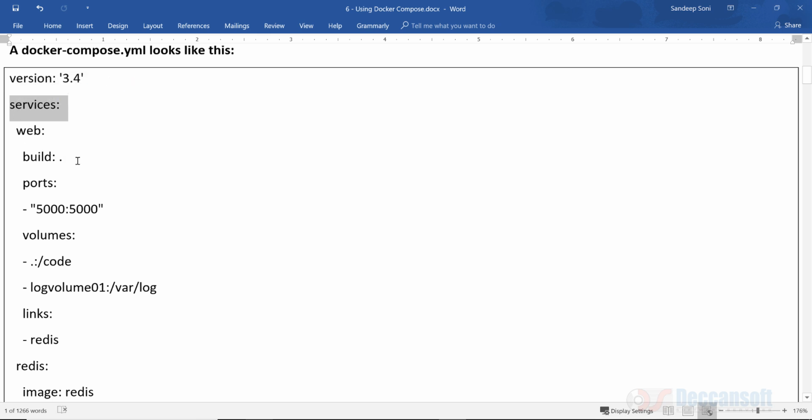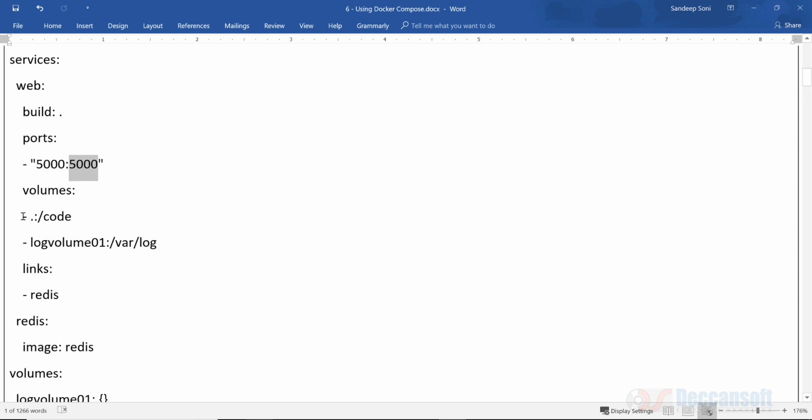And then we should provide the list of all services. The first service here is the name of the service, which is given as web. Then this is required for building the service. This is required for port mapping, the host port to the container port. Then you can provide volumes. Whenever you see this hyphen symbol, it implies that we are going to have an array of these values.